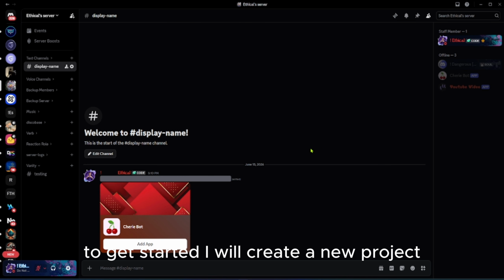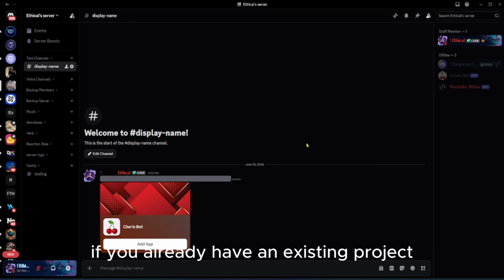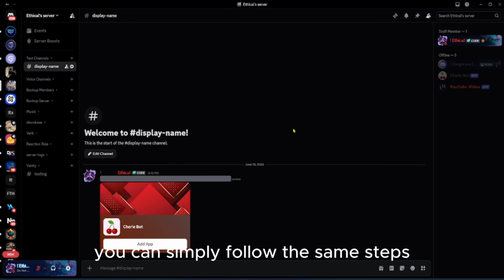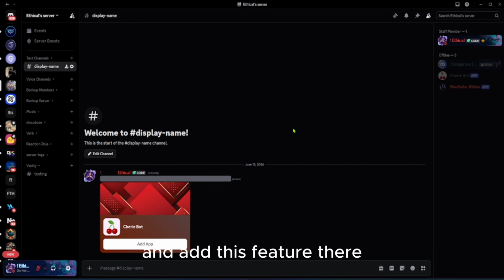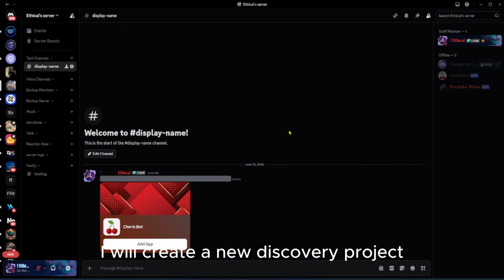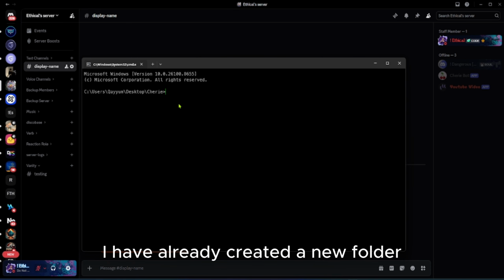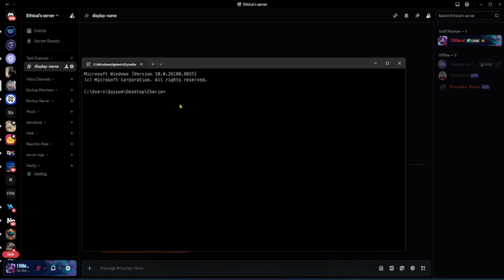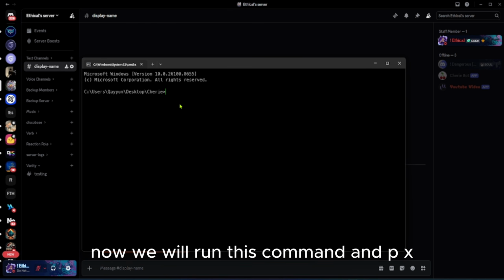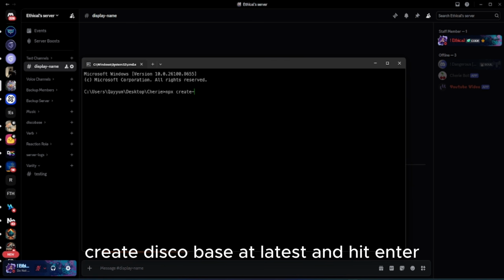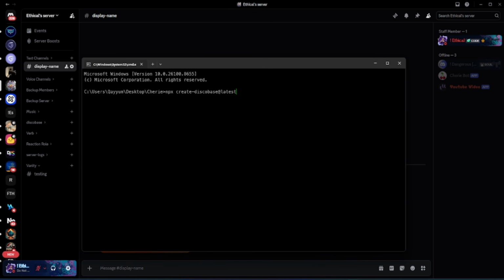To get started, I will create a new project. If you already have an existing project, you can simply follow the same steps and add this feature there. But for this tutorial, I will create a new Discobase project. I have already created a new folder and opened command prompt inside it. Now we will run this command: npx create-discobase@latest and hit enter.